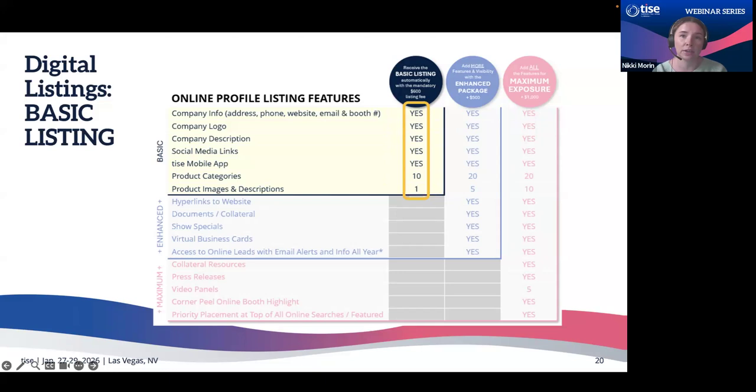Our digital listings are created to increase your visibility, generate more impressions, views, and leads as attendees go through our exhibitor directory to plan their visit to tise. So as you see here, our basic listing is mandatory for all exhibitors, and this includes your company info, company logo, company description, social media links, tise mobile app access, 10 product categories, as well as 1 product image and description.